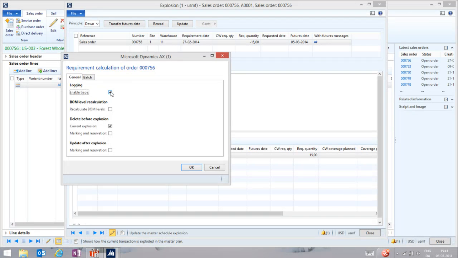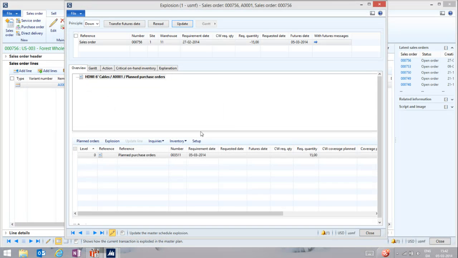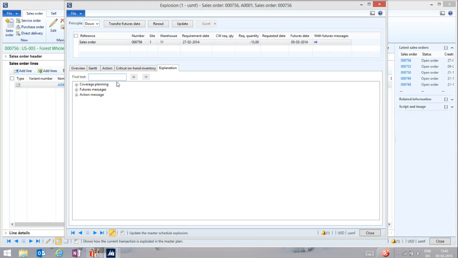So let us just do that. And that's done. I'll go to the explanation tab here. You can see that I have some information here. It's grouped: coverage planning, futures messages, and actions messages. This is the way planning is sequenced. First, you do the coverage planning, futures messages, and then in the end, the actions.